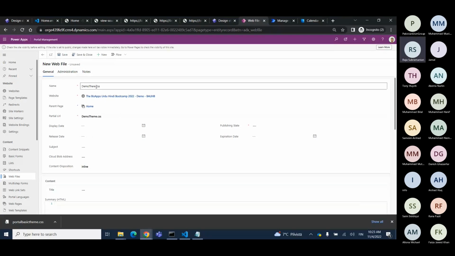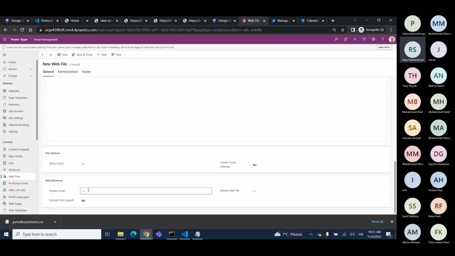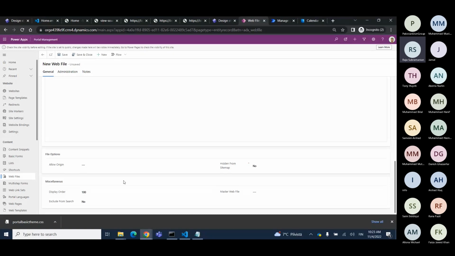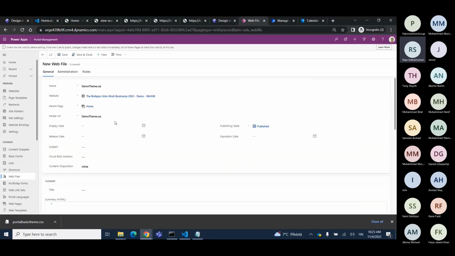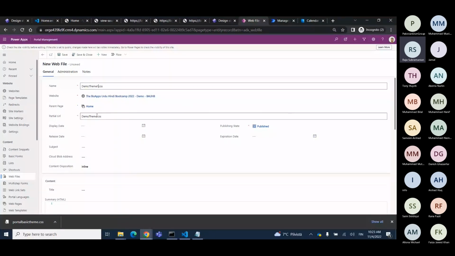For the partial theme, you can say css, and then set the published date to published so that it is already published, and then you can give the display order. For example, I will give 100 here, and then save this. I think I already have a demo theme, so I will name it demo theme one and save it.